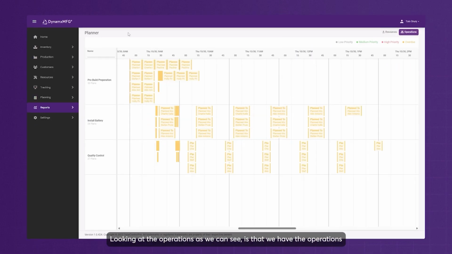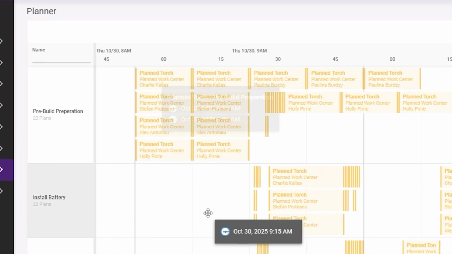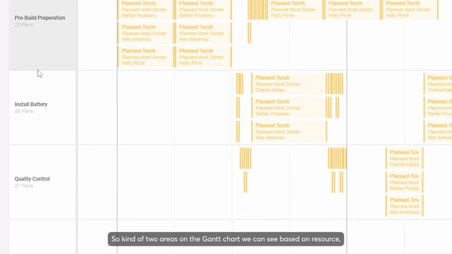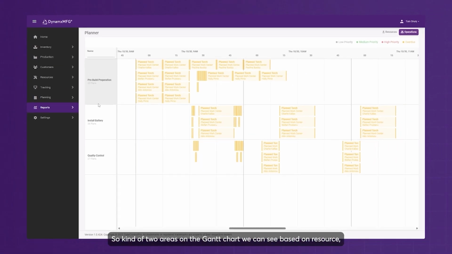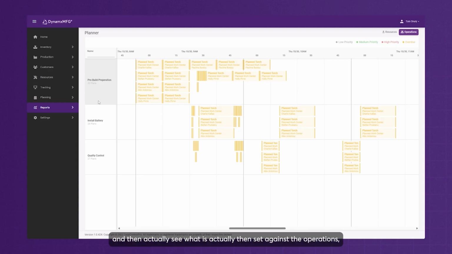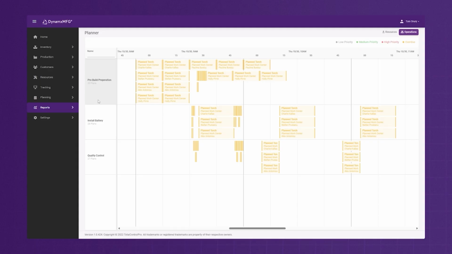Looking at the operations, we can see the operations that go into the routing, that go into actually building the item, and then the work actually planned against those operations. So there are two areas in the Gantt chart: based on resource, we can see the works orders, the team, and skill levels, and then what is set against the operations, what's been planned in, the times, the dates, etc.